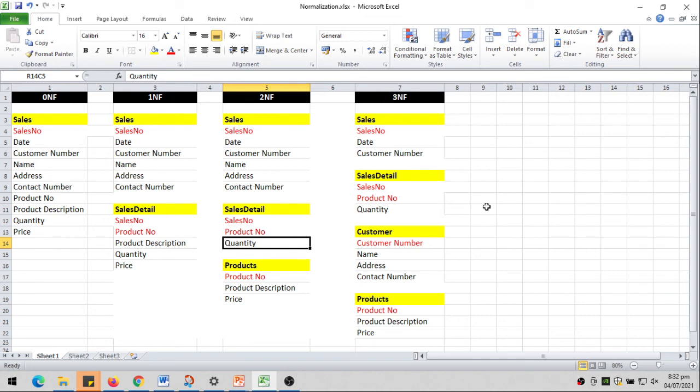In the third normal form, we're going to look for fields that are related or dependent on a non-key value. So in this case, we have found name, address, and contact number to be dependent on customer number. That's why what we're going to do is create a new relation or a new table: customer number, name, address, and contact number. And here we just have customer number. So we have to remove the rest. And then sales detail, just okay. And products, just okay. So this is now our third normal form.